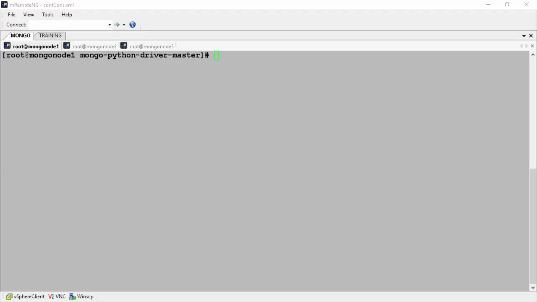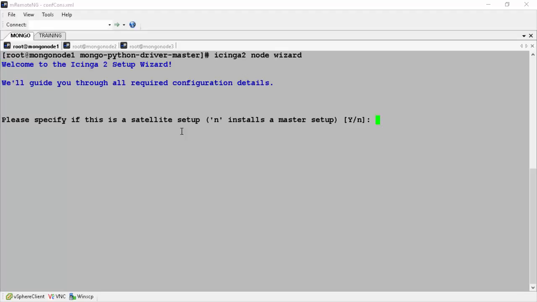Now, we will start the configuration steps. Our first step is to configure Icinga as client. To do that, initiate the Icinga node wizard. Type icinga2 node wizard and hit enter. It will ask if this is a satellite or master setup. Type Y and hit enter, as this is a client.